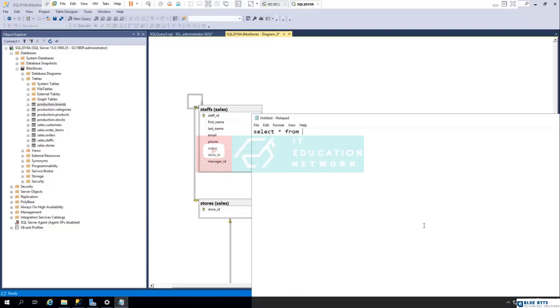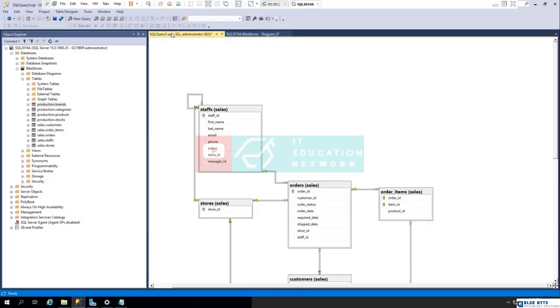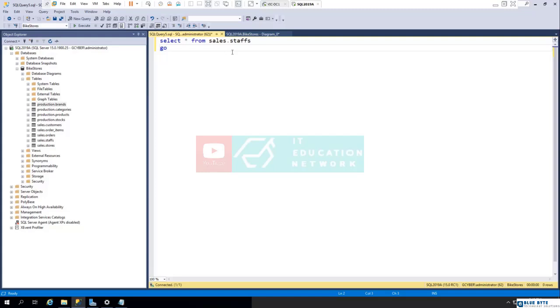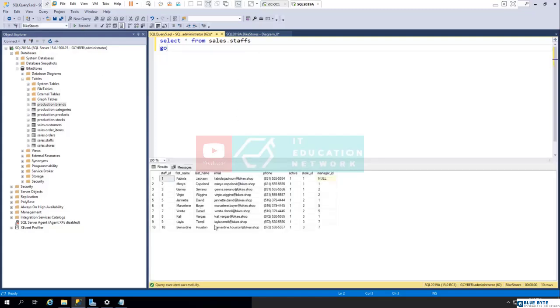Back to our query. So the name of it is sales.staffs, and we used to put go, but even if we don't put it right now, there is no problem because we have an execute. It will be fine. Select everything from sales.staffs and execute, and as you see I get the result. So it tells me about the first name for the staff in addition to staff ID, last name, and all other information.